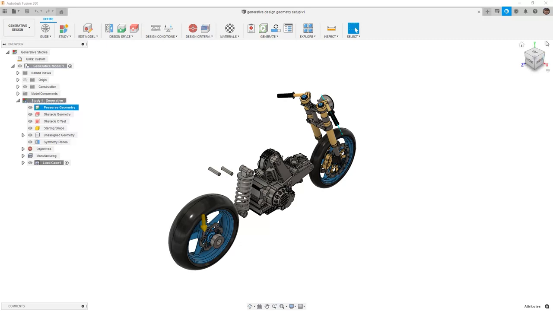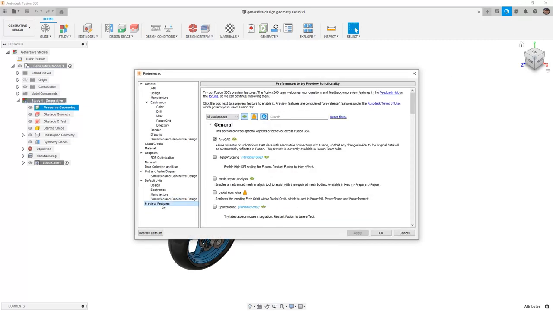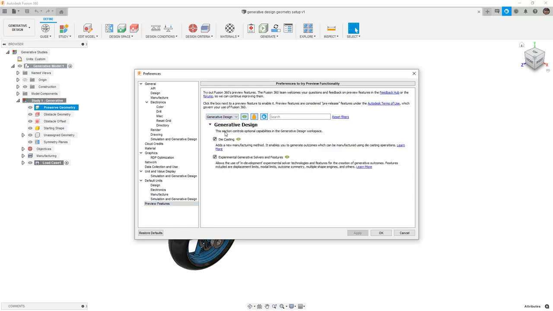It is important to note with generative design, and with many other functionalities inside of Fusion 360, it's always a good idea to go into the preview features and take a look at what's available. In this case for generative design, you can see that we have die casting as a preview functionality, as well as experimental generative solvers and features. You can always click Learn More to be directed to the Fusion 360 website and find out more about these offerings. For this example, I'm going to have both of these turned on, and I'm going to select OK.